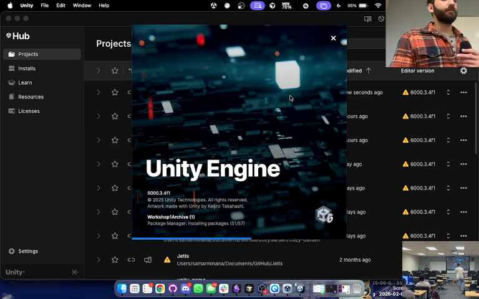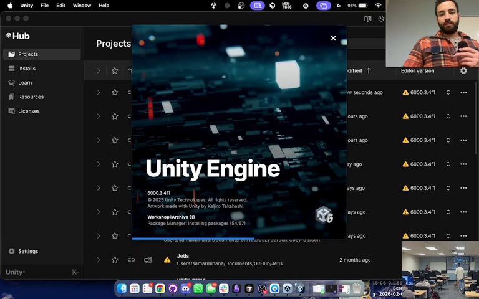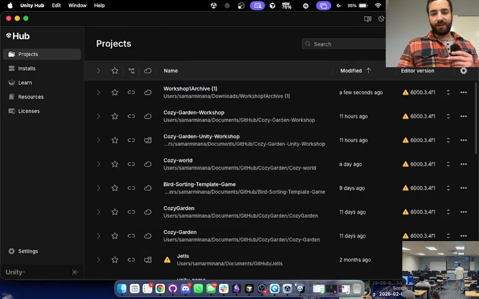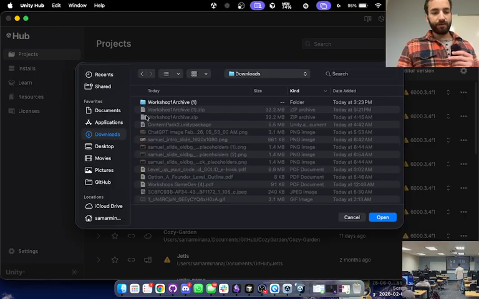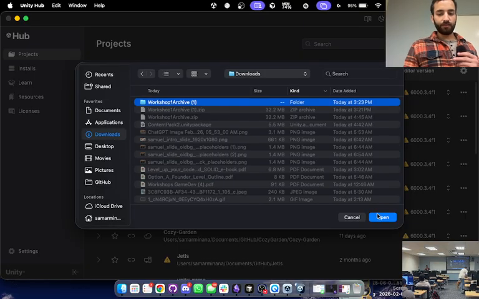Can you go over again, like by opening project? Yeah, so hit add project from disk, find your download, and just hit open.